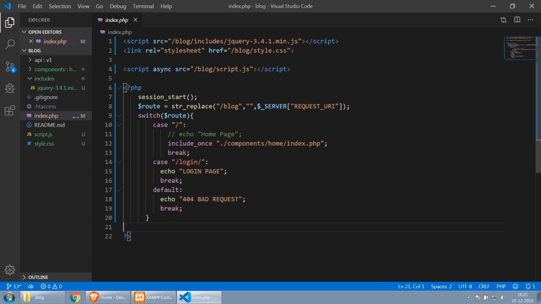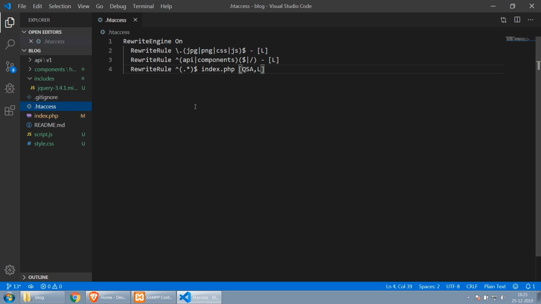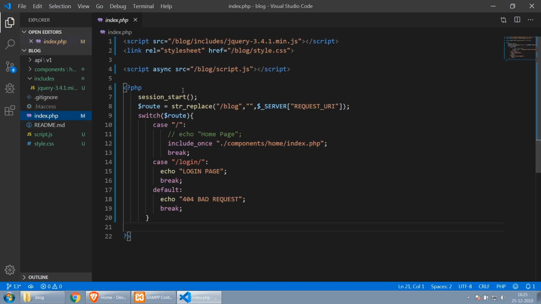Coming to my index.php, I just changed it. Right now this is my htaccess file, guys. Except for a directory request on API and components and file extensions like jpg, png, css and js, I'm redirecting everything to index.php. Here index.php is similar to the routes we wrote in the APIs, but instead of calling functions, I'm presenting the HTML documents.